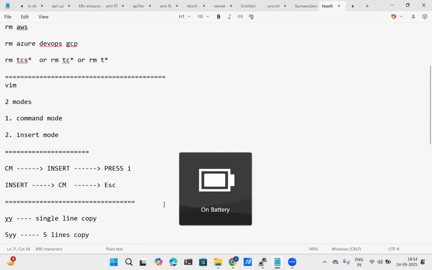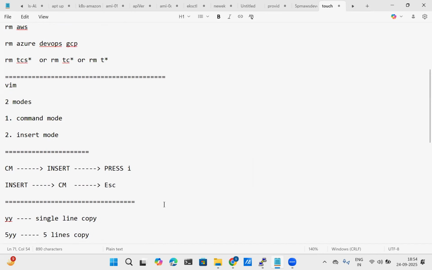Don't write the notes while I am teaching. I'm going to write the notes for you. Also, I'm going to upload these notes to the drive, so just try to contact the admin team. They are going to give you the drive access. Don't write the notes.